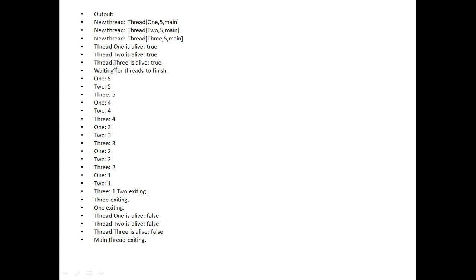Then the next 3 statements show the status of the newly created threads, whether they are alive or not, meaning whether they are still running. As shown, true, true, true means they are running. Then comes waiting for threads to finish. The task we have given each thread is to display the numbers from 5 to 1. Once each thread completes its task, it exits. It does not mean that the first one exits first. As you can see, 2 exits first, then 3, then 1.